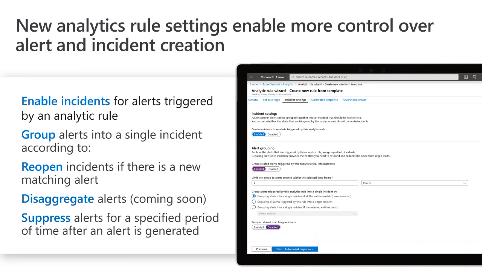But the discrete alert that is generated from a match against this rule will not on its own create a new incident. We also added the ability to group alerts into a single incident. Sorry, it looks like we've got a typo here. You can do that by simply turning that on, and then you have some configurations about how you want to group those alerts. You can set a time frame, so all alerts that are generated within 5 hours, 24 hours, get grouped into the same incident. And you can determine how that grouping will happen.